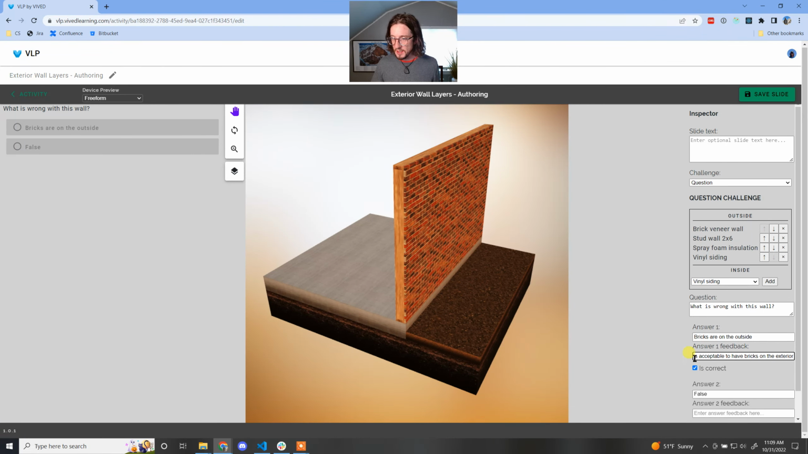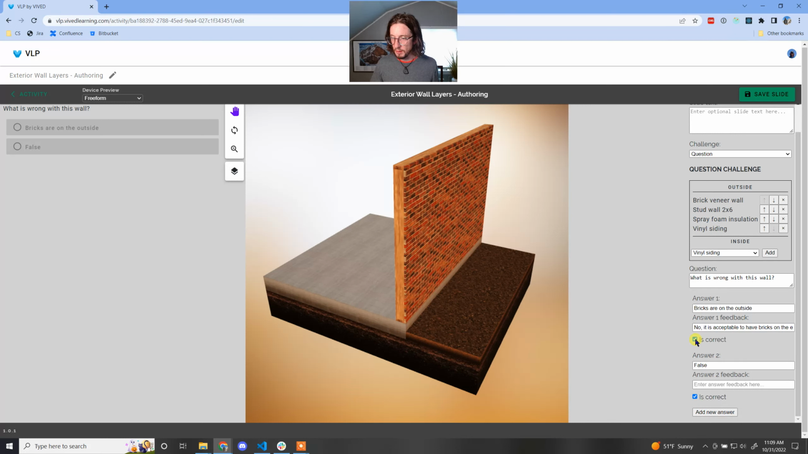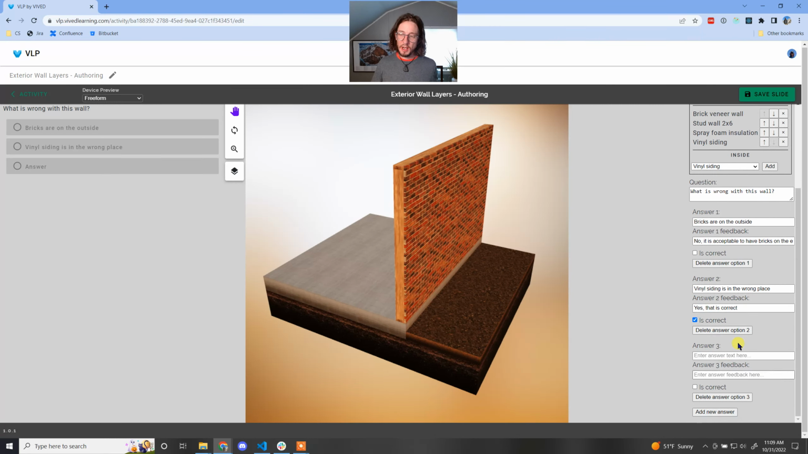We're going to say this one is not correct. This next one will say vinyl siding is in the wrong place, and we're going to say that is the correct one. Yes, that is correct. And then let's add another answer. As an author, you can add as many answers as you want. You can see the question is being set up over here, and here are the answers the user can click on. Just a typical multiple choice kind of question.